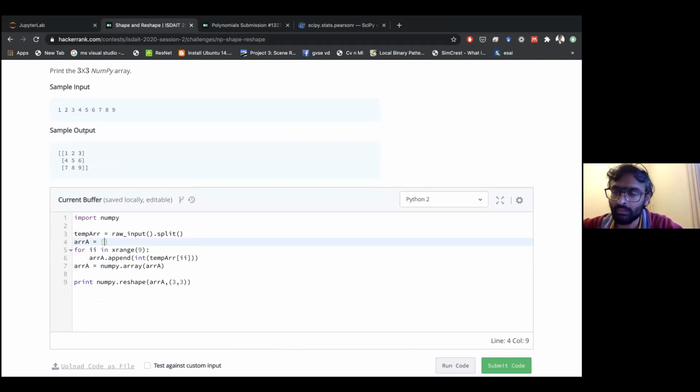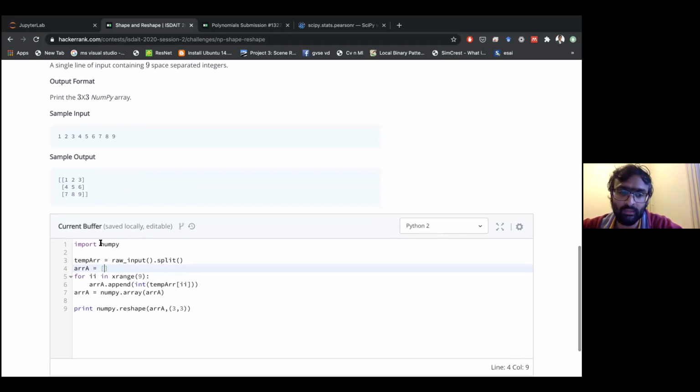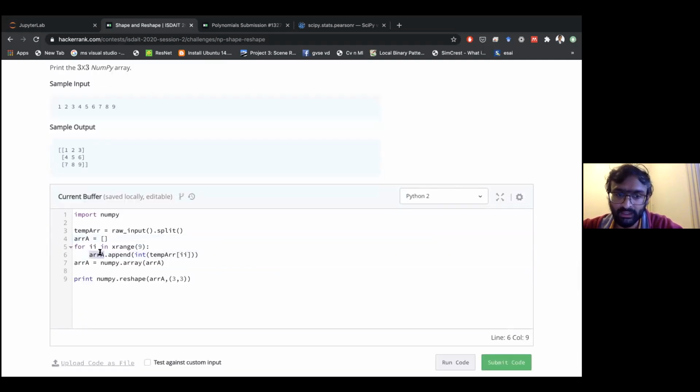Now that's very useful sometimes because here it asks you for 9 space separated integers, but in some cases you may not know the size or how many values you are going to read. So in that case, it's better to have an empty list and then just go on appending. So you will end up with a list that consists of these 9 values.